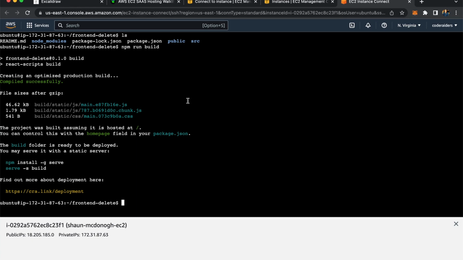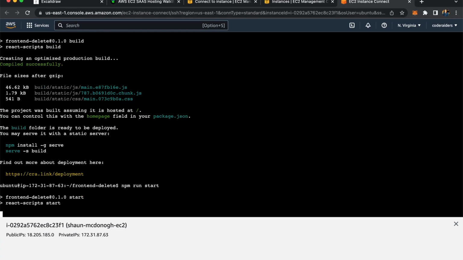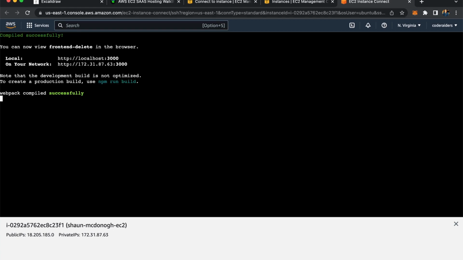Now what we can do that's built is go npm run start. And you can see now it's starting our React application. Now I didn't get this from GitHub. I literally just created it now live, right? So starting the development server, and there you go. We can see it is now running on port 3000.